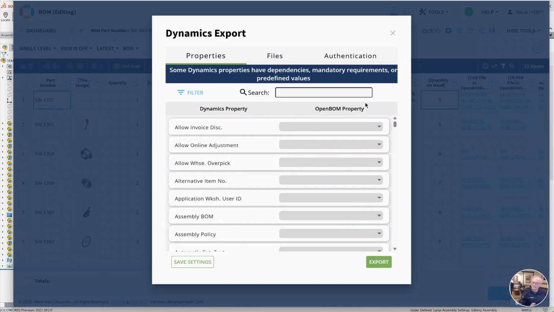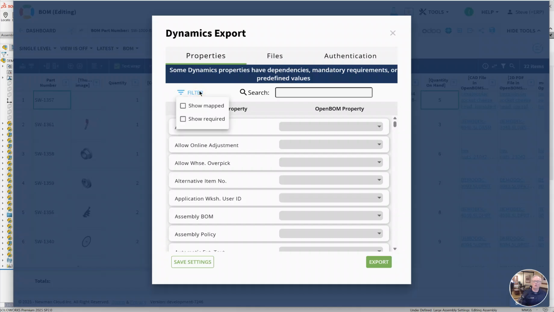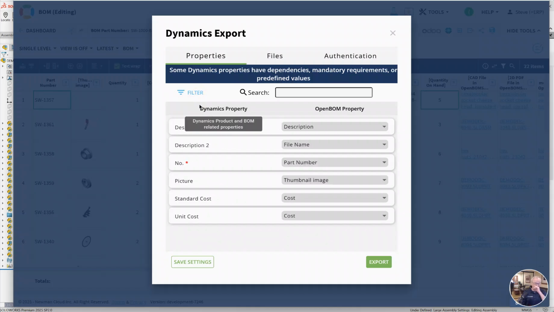I'm going to take you through a little bit of the setup so you see I've done some configuring. I'm sending all kinds of derivative files and STEPs and PDFs. All that is supported in Microsoft Dynamics. I also have a wide range of property filter mapping that I can provide. So here I've set up to send some cost and part number, description, thumbnail images, things like that.